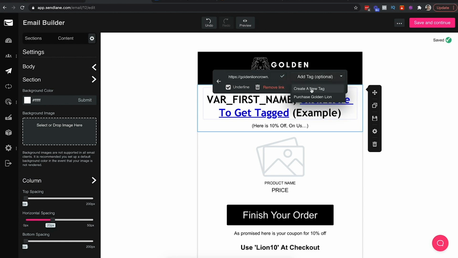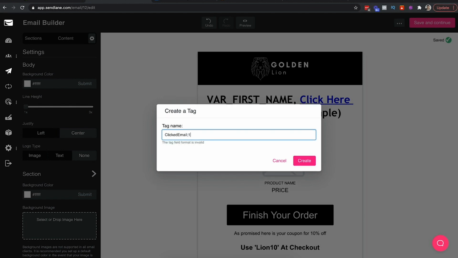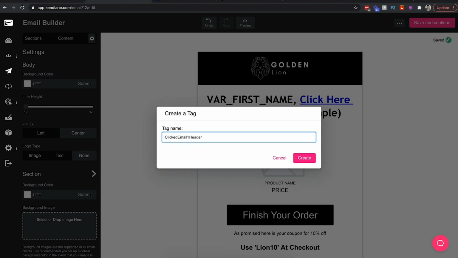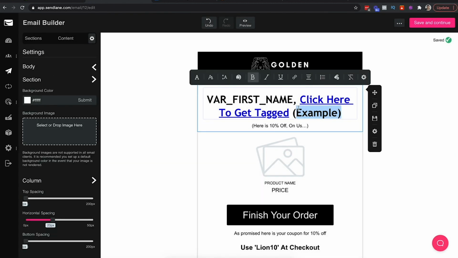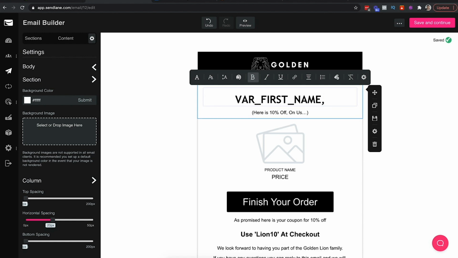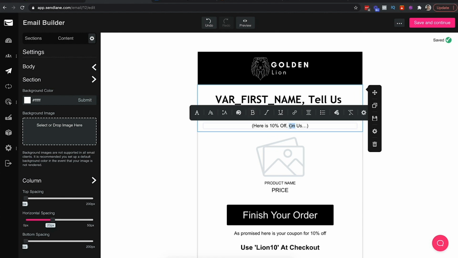Take a look at this. Create a new tag: click email one headline. Right? This is really powerful. But you know what? I'm going to show you a use case, right? Hey, var first name. Tell us what you love.